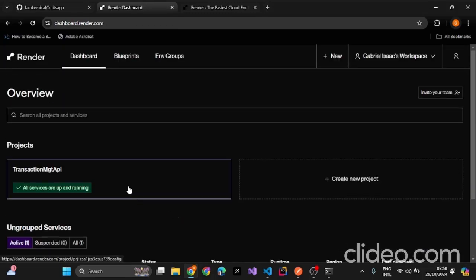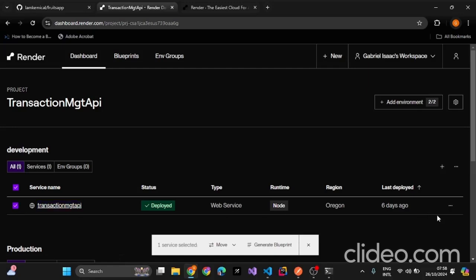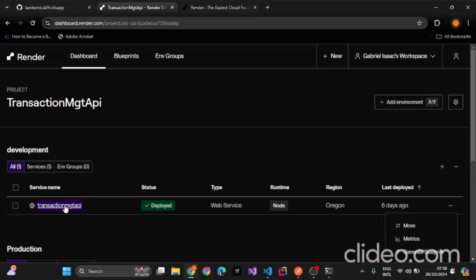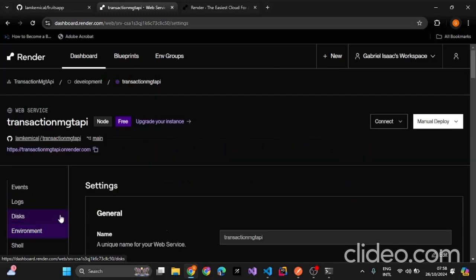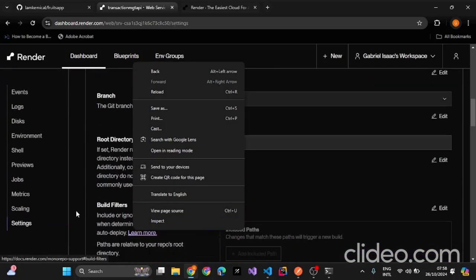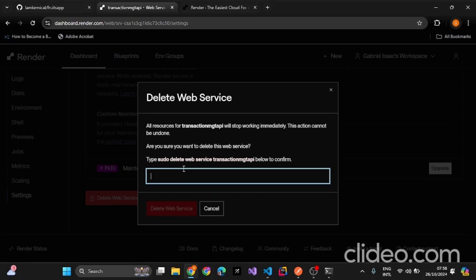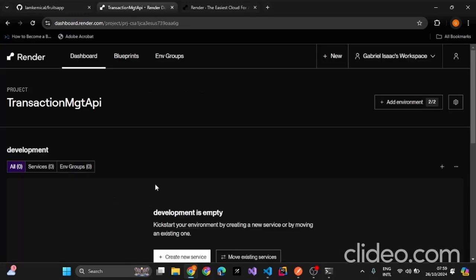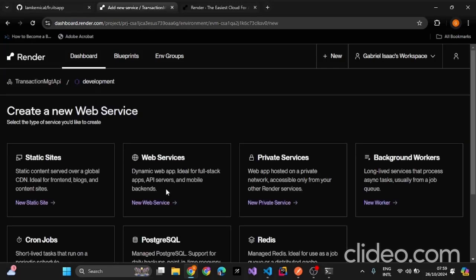Okay, deleted. I think I also want to delete this too. I'm not sure I'm using it, so just delete it. Scroll down, come here, sudo delete. Okay, so I'm not sure we're going to have any blockers going forward. So let's try to create a new service.